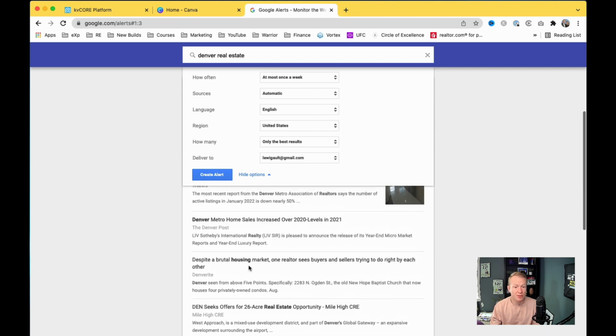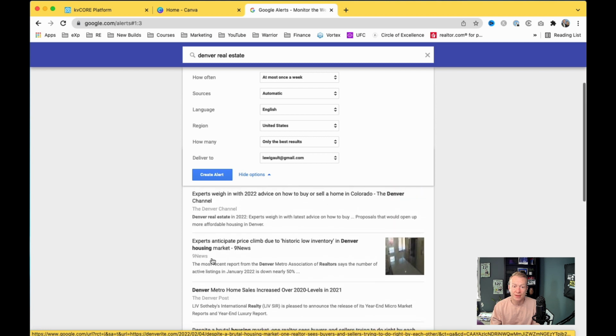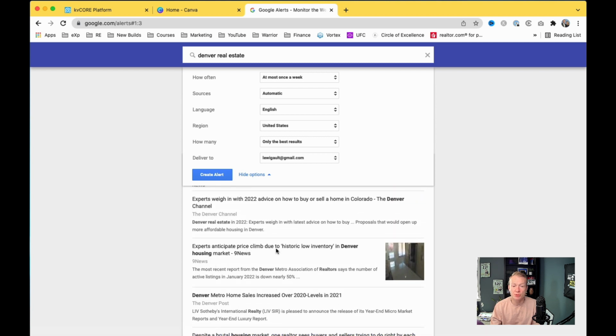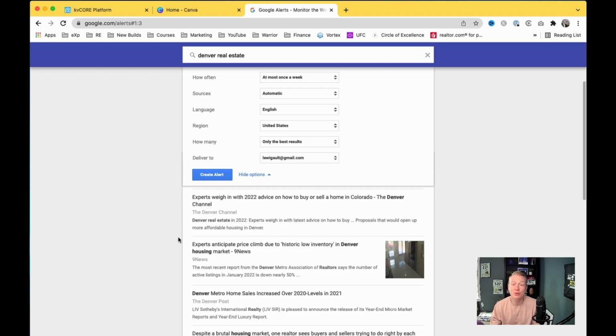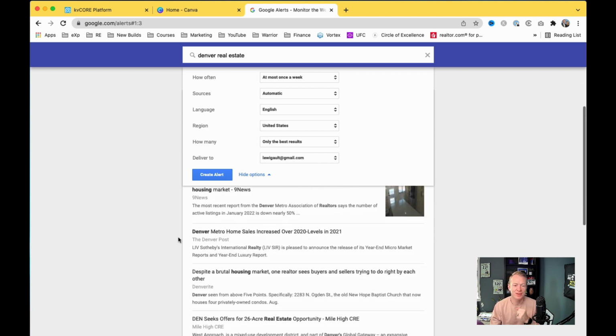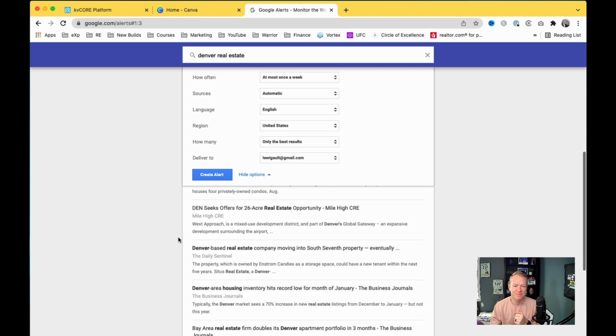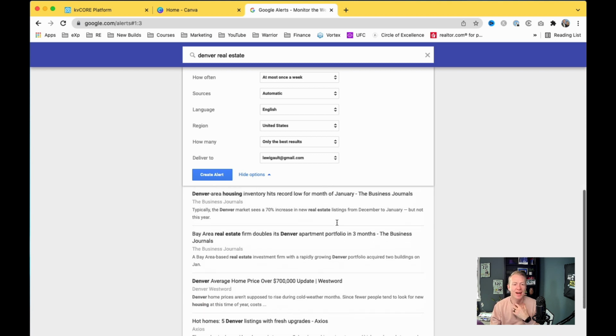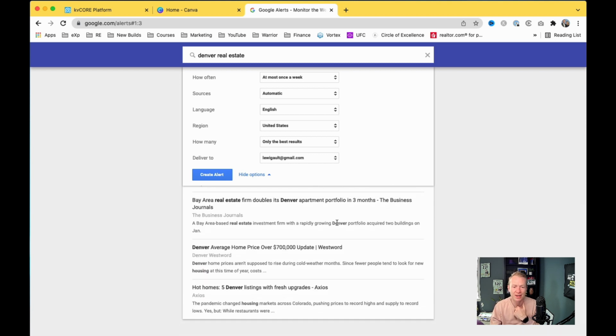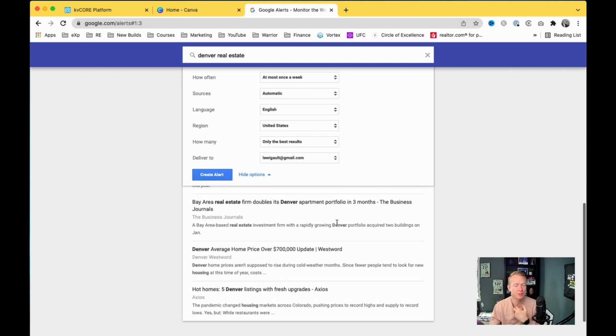So now here's one thing. Like, experts anticipate price climb due to historic low inventory. That's like a doomsday headline, so I'm not going to add in an article like that. Typically, I'm going to try and find an article which is good news or gives people a little bit of hope. I'm typically not going to give them a doomsday headline, okay? Like Denver area housing inventory hits record low for month of January. No, we're not going to do that. Now, of course, I tell my clients about that, but I don't want to just put that out there so people are like, forget it.